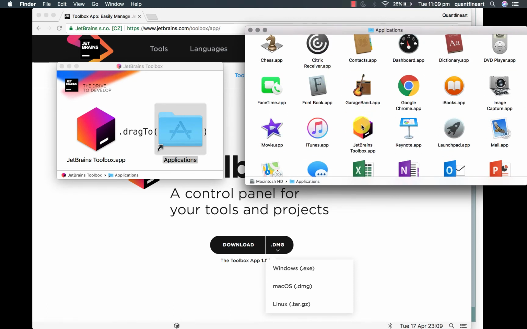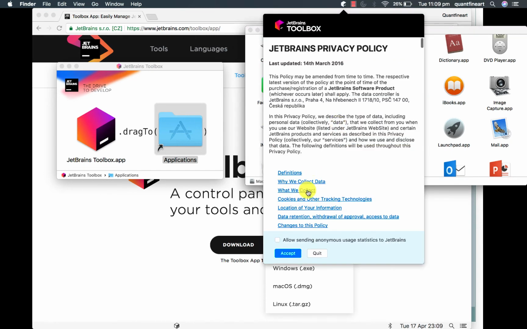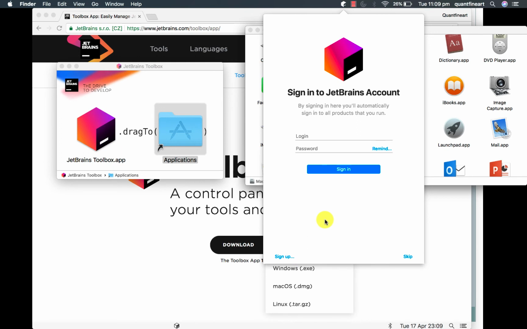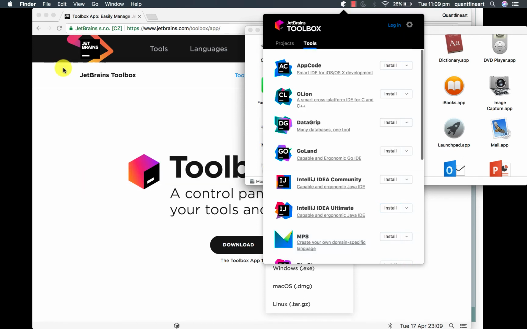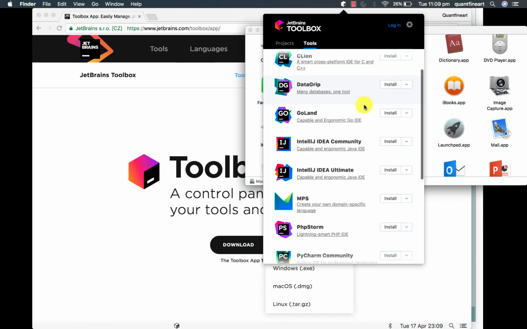Now I'm going to open the JetBrains Toolbox from my applications. I'm going to accept this privacy agreement. For now, I don't want to send any anonymous usage statistics to JetBrains, so I'm just going to say accept. I do not want to log in, so I'll skip for this moment. Now, as you can see, let me close this window here. These are all the product offerings from JetBrains.